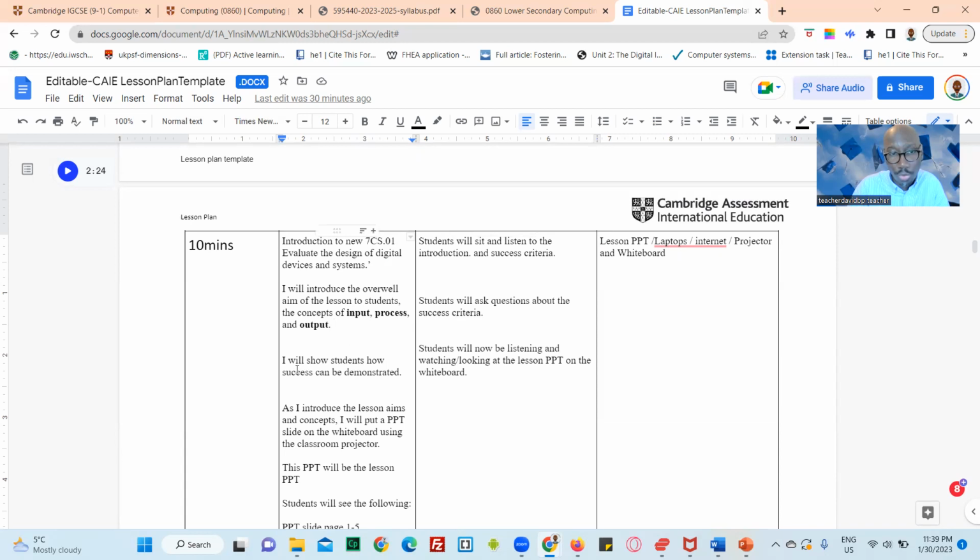So what I'm going to do, I will give them an overview, the aim of the lesson. I will show students how success looks. Remember what I said, the inclusion. So as inclusion, I will show them how success looks.